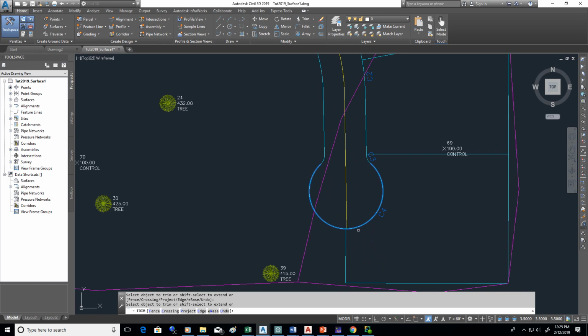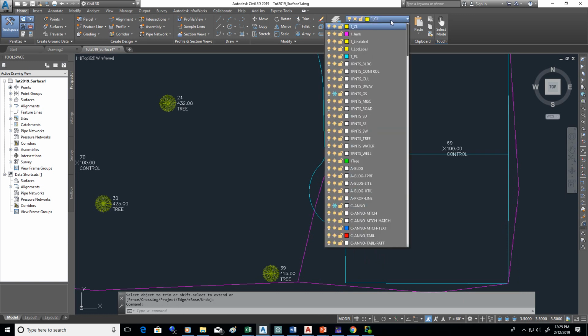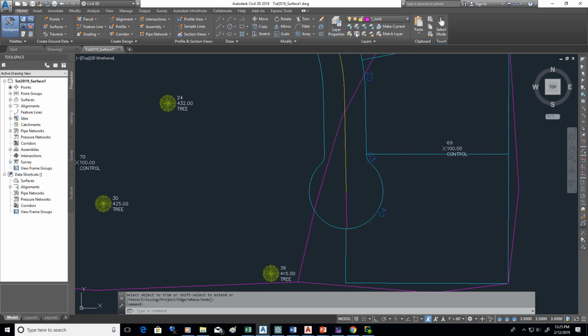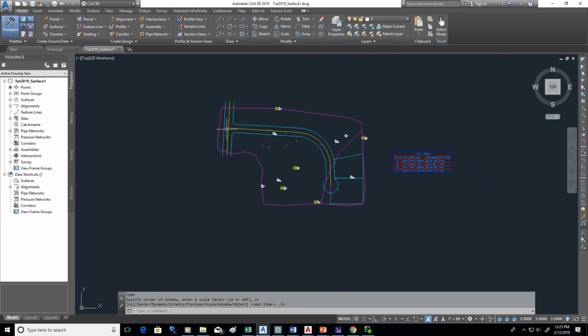And then I'll grip edit and change the layer, and I'll put it on the property line layer, or excuse me, I'm sorry, the junk layer. There we go. All right, so now I'm ready to make an alignment out of this thing, okay? So what I'm going to do next is I'm going to realize that what I make an alignment out of will be taken out by the program.